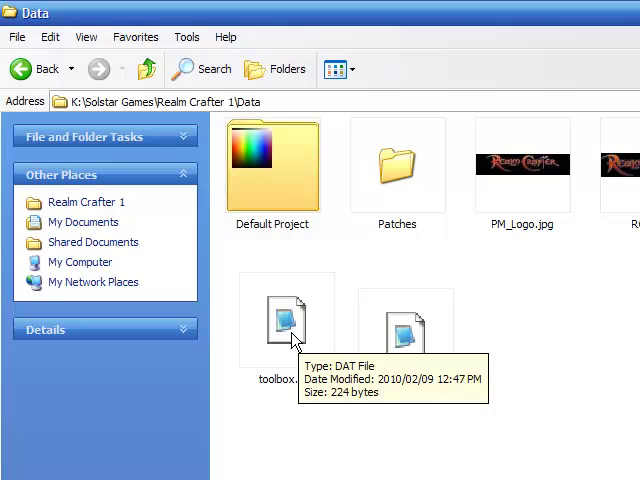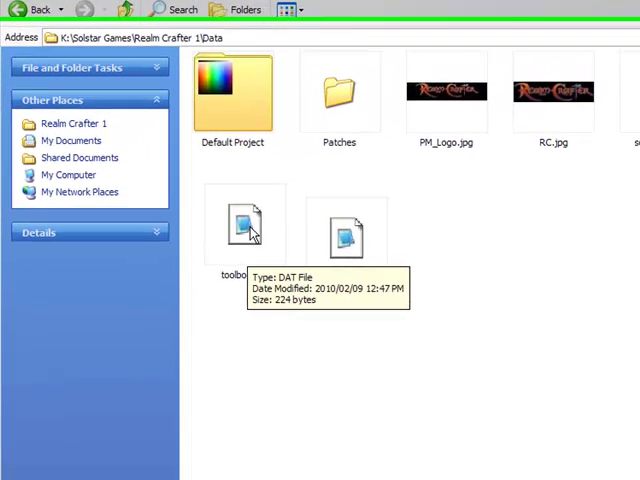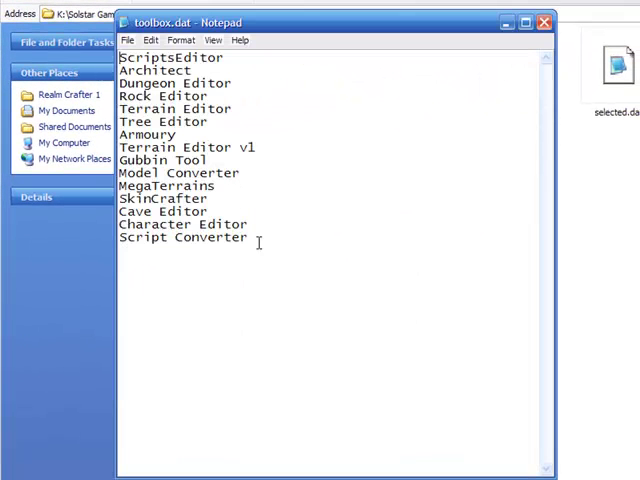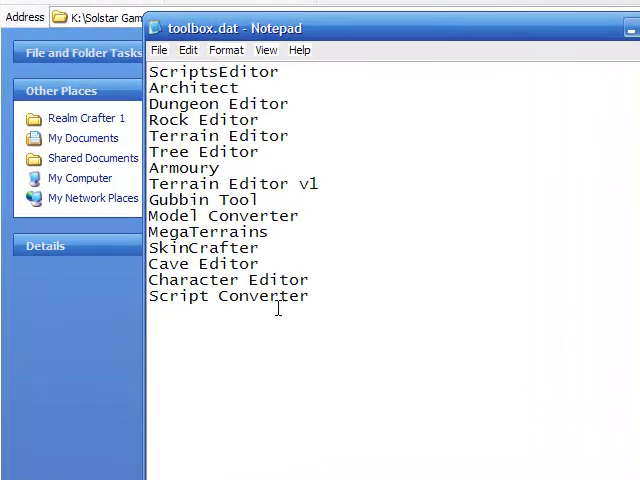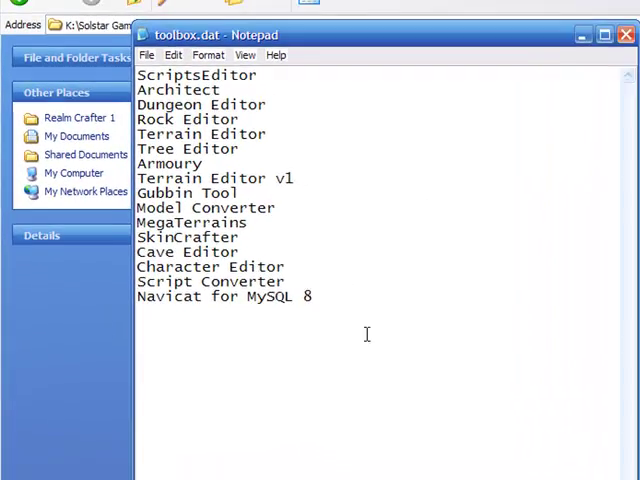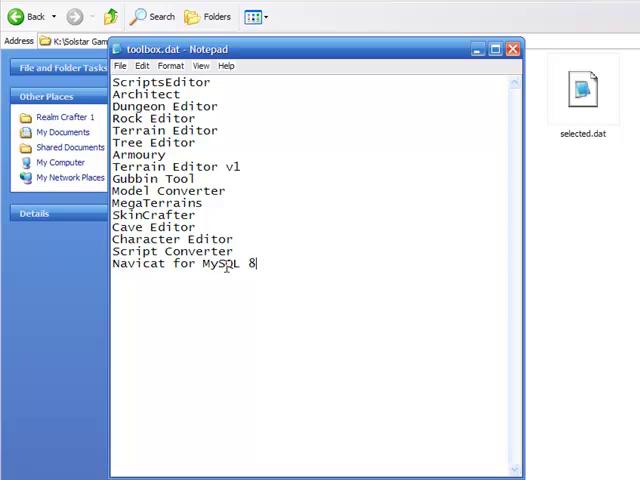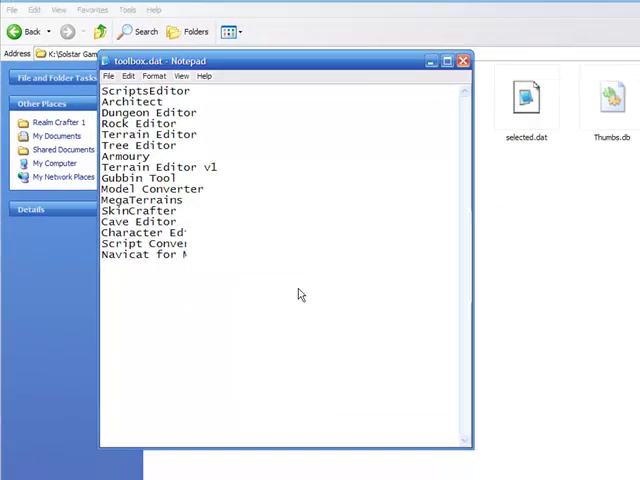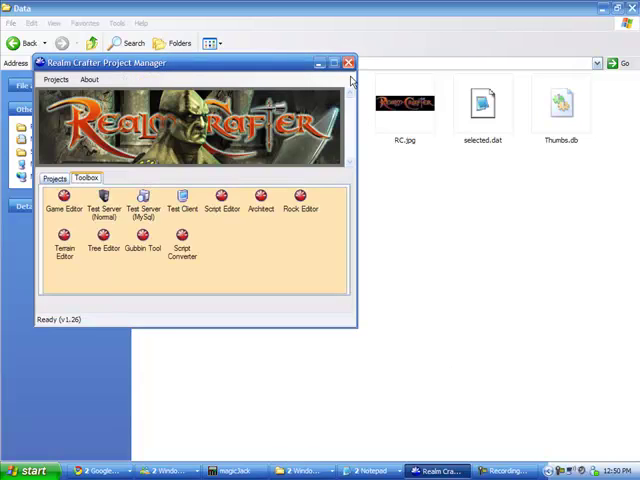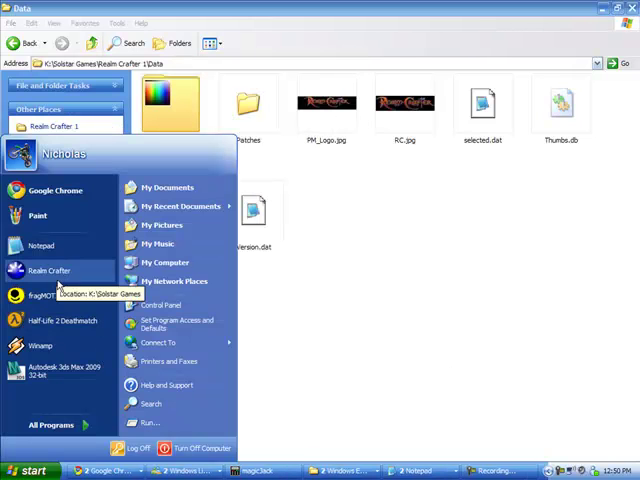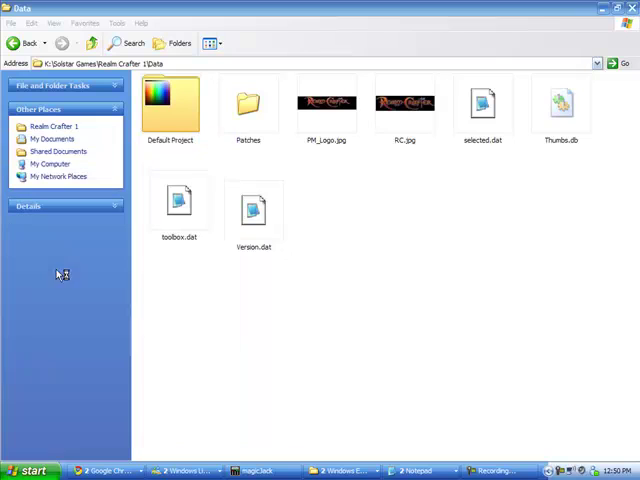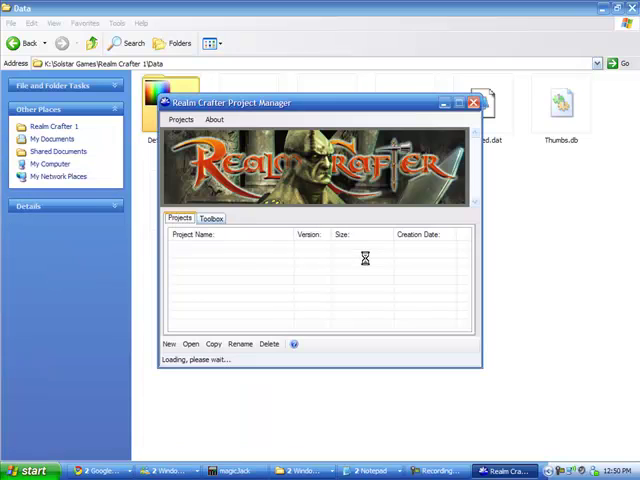Then open up Notepad, or open up the toolbox.dat with Notepad. Once you got that open, go to the very end and then paste in the program name. Once you got the program name in, save it and then reopen your project manager.